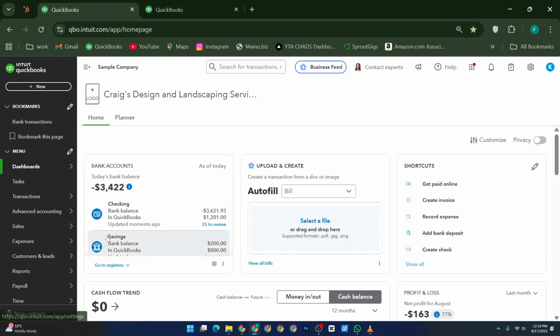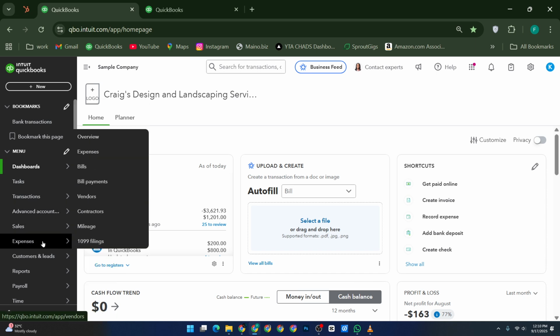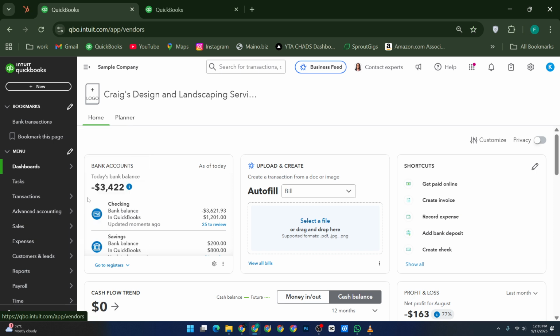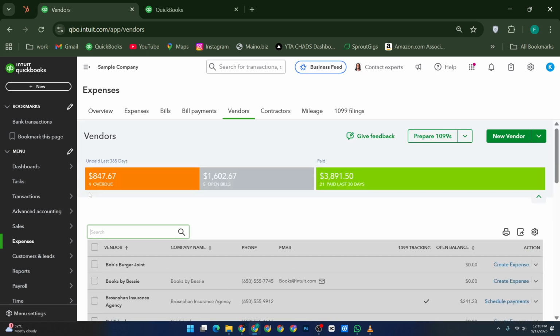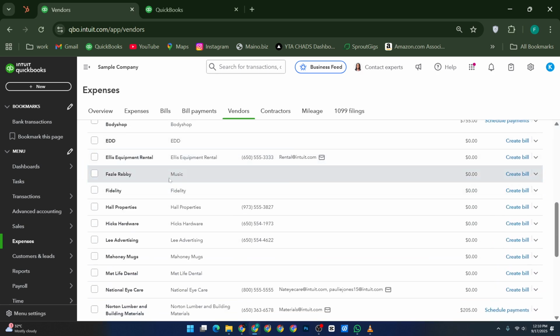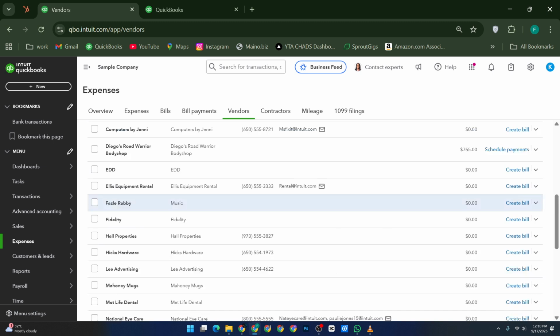From here, look at the left-hand menu and click on Expenses. This section gives you a clear view of your expense data. If you want to specifically review supplier transactions, select the Vendors tab. Here, you'll see a list of all your suppliers giving you insights into business relationships, outstanding bills, and payments.